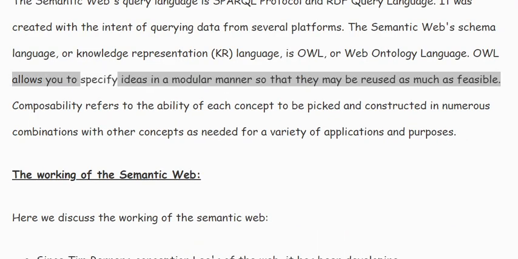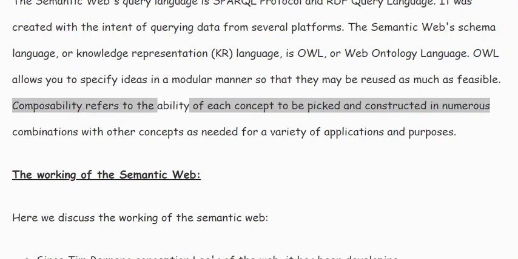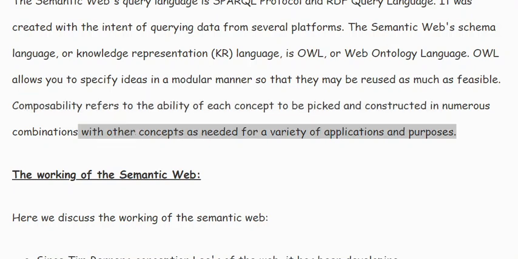OWL allows you to specify ideas in a modular manner so that they may be reused as much as feasible. Composability refers to the ability of each concept to be picked and constructed in numerous combinations with other concepts as needed for a variety of applications and purposes.